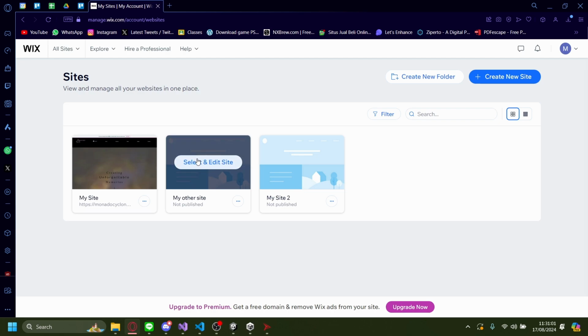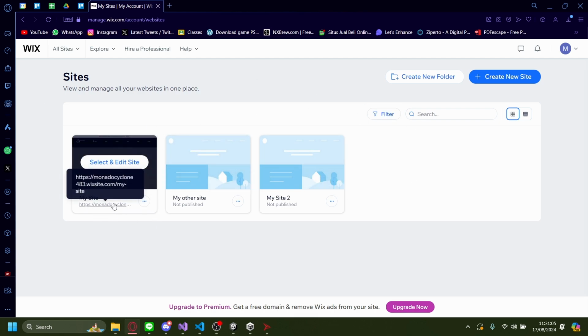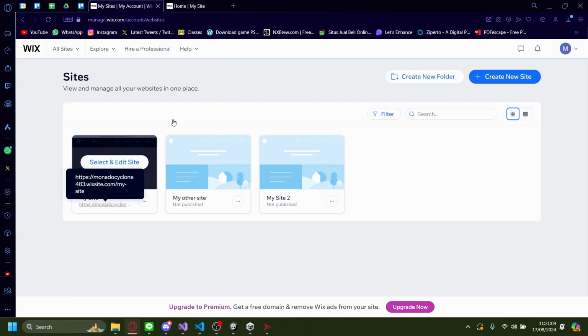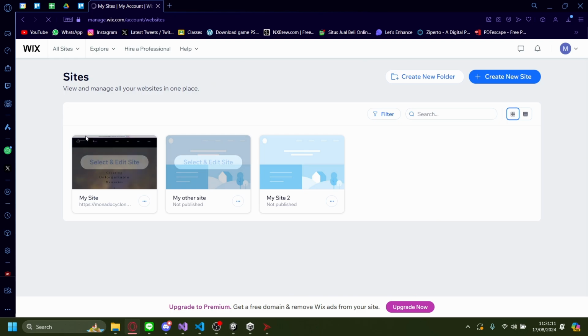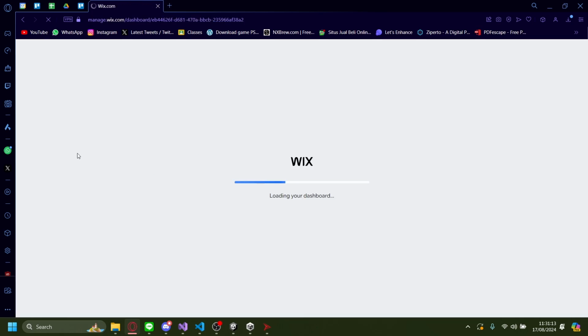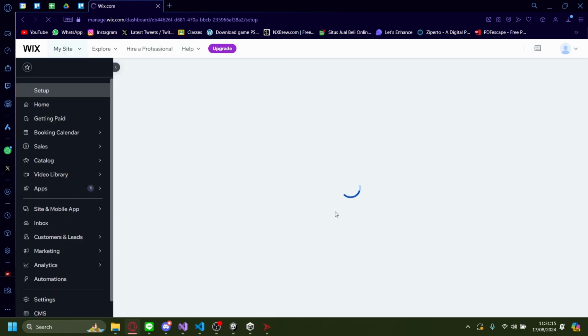Hi, today I'm going to show you how you can edit your domain name in Wix. So for example, I want to edit this domain name. Just going to click on it. I'm going to wait for it to load. Oh, whoops. Select and edit. Press that instead. Don't press the website. It'll redirect you onto the website.